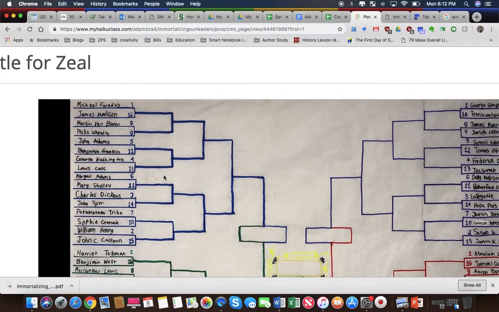What you're going to do, just to get us started, just to get the idea of doing research and looking for things that represent zeal, is pick one historical figure from this blue bracket. It can be someone that you already know a lot of information about, or it can be someone who you heard about but you don't really have that much information on.